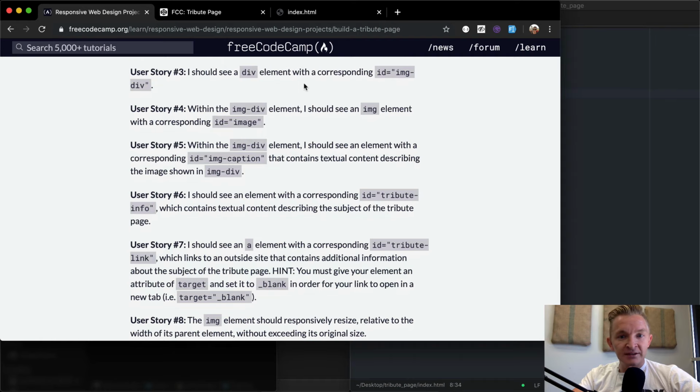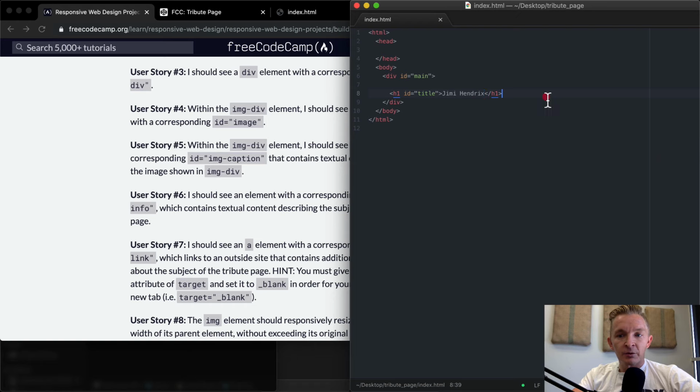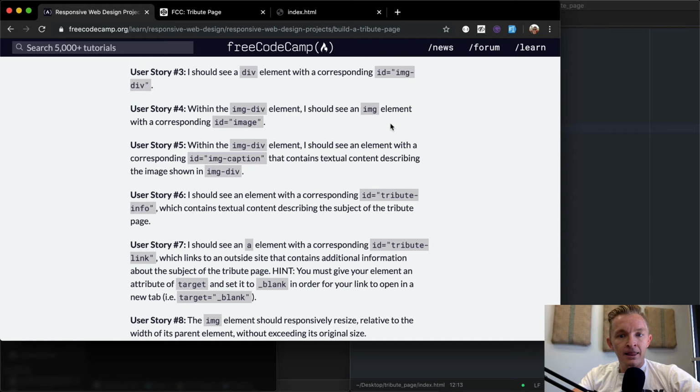I should see a div element with a corresponding ID image div. Okay, so what we want to do is come down here and write div ID equals image div. Close div. I save that. Within each image div element, I should see an image element with a corresponding ID. Okay, this one's complete. So now we can scroll down.